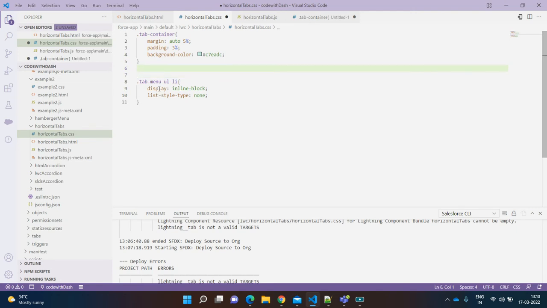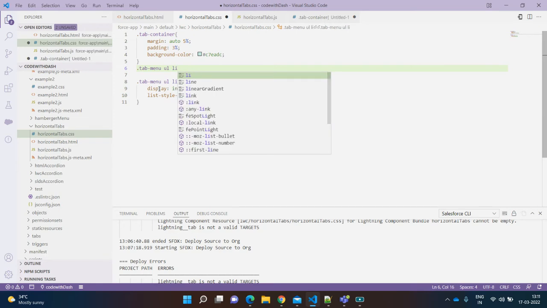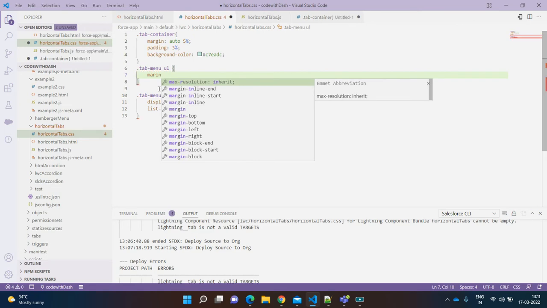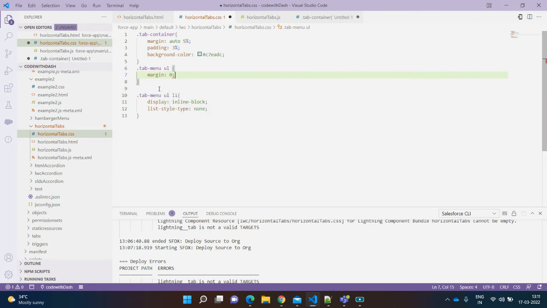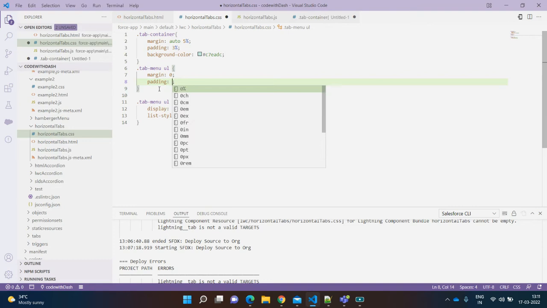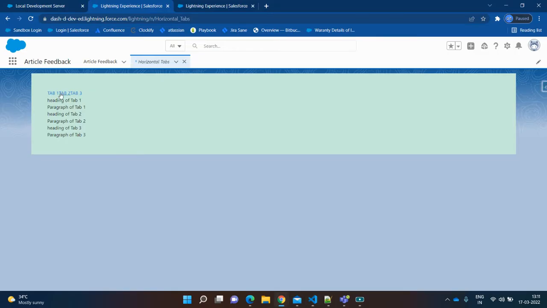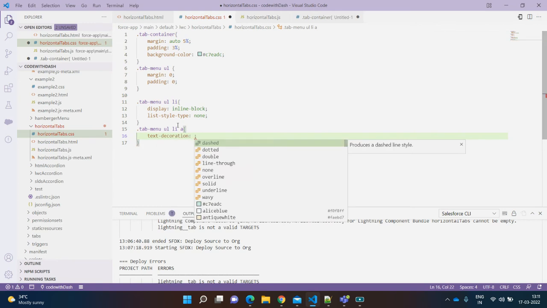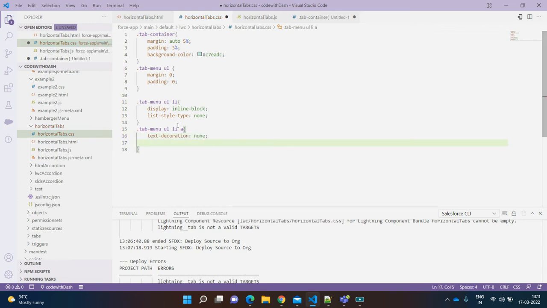just what I'll do, tab menu. Okay, tab menu, UL, and I'll make margin and padding 0, and then I'll come to buttons. You see buttons, these are just links, like UL LI A. Okay, so what I'll do, text decoration, I'll keep it none, and let me add a padding.